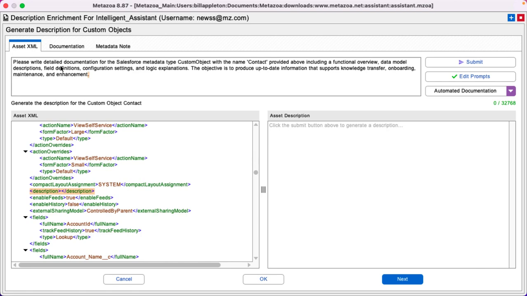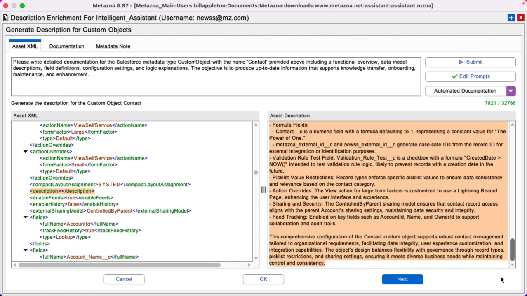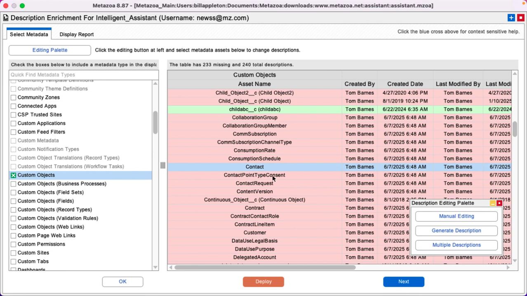And so right here is your prompt. Click the Submit button, and we get a beautiful description written for the contact object that's guaranteed to be the right size and be deployable. Let's save our changes. And now you can see the contact is turned green because it has a description.